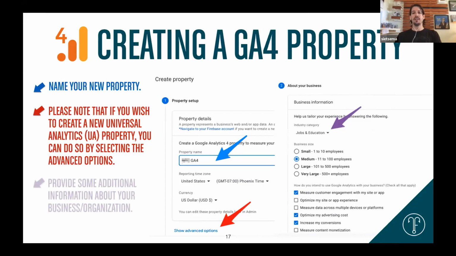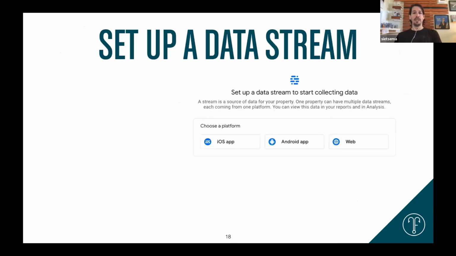The next step of this thing, they're just going to ask you for a little bit of information: what your industry is, the size of your company, what your measurement goals are, etc. And then you have a property, okay? But you're not quite done yet. The next step is to create a data stream, all right?